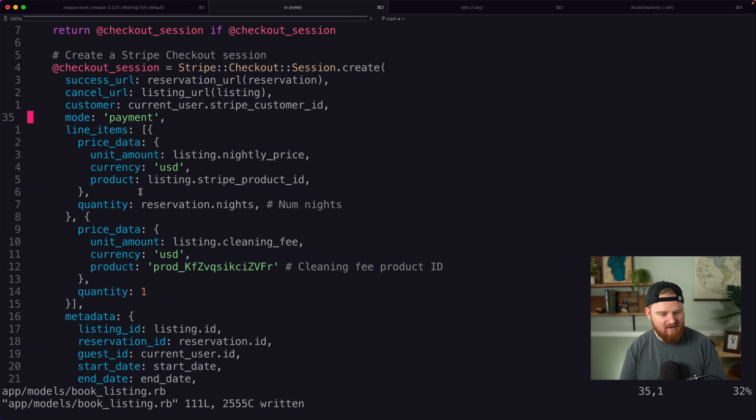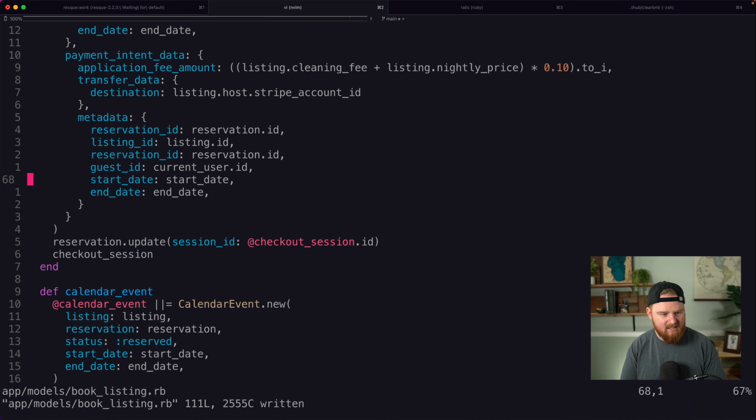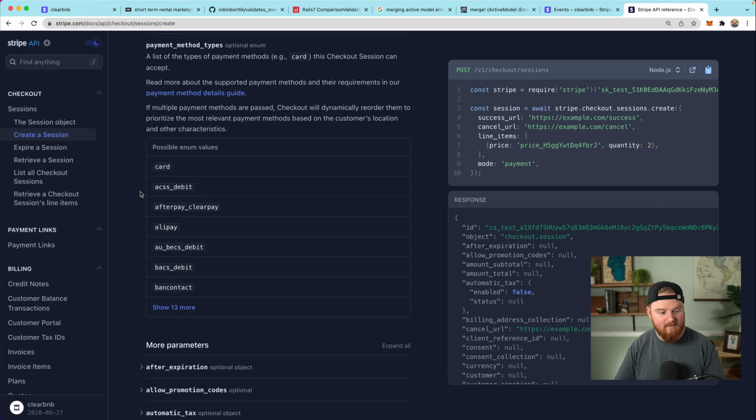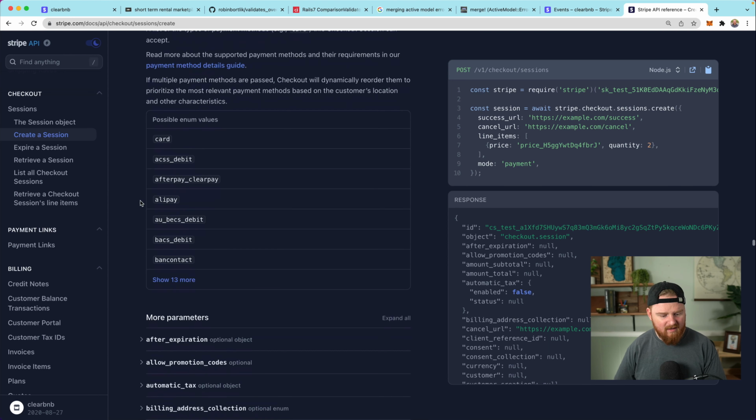Oh, payment method types. We are not specifying that, right? We do not want to pass payment method types because we want to use automatic payment methods, which is much better. All right, what else do we have?